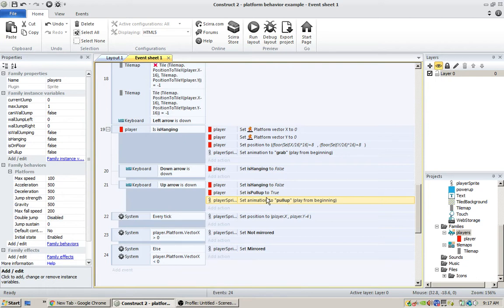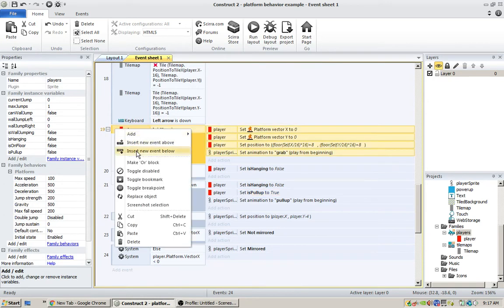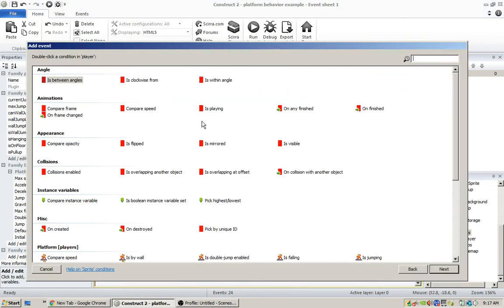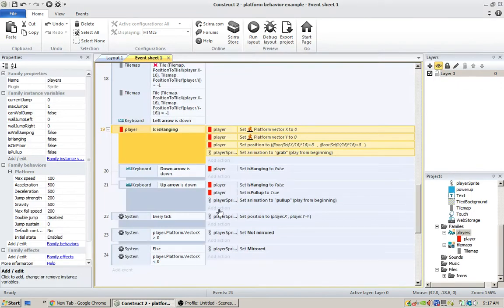So, but I figure we'll just keep it the same way that we've done other stuff. Okay, so is pull up true and the pull up animation. Now create another event below, checking if, actually hold on a second.